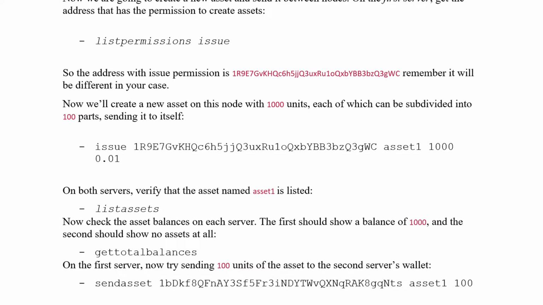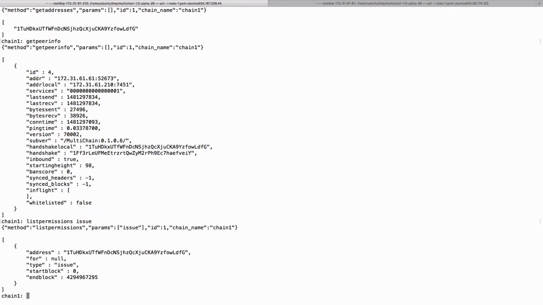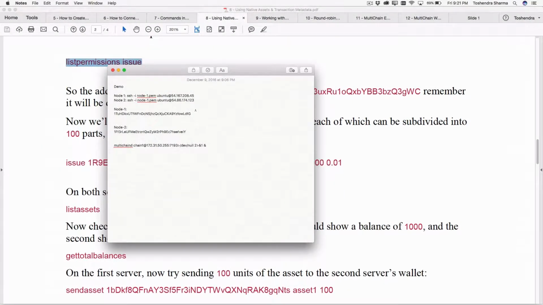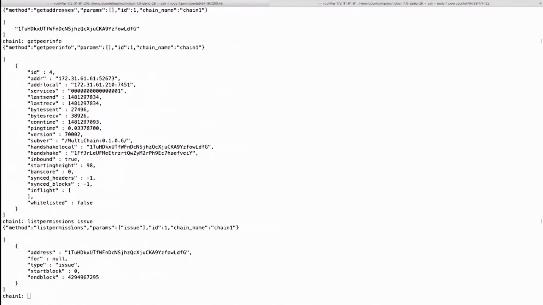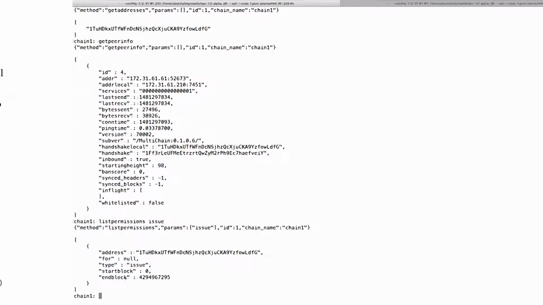Now let us have a look at the permission list of Node 1 to understand who has the issue permission to create assets. Here you can see there is only one address, which means the address is owned by Node 1. This is called LDFG. Only Node 1 has the right to create assets, and we are aware of this because we ourselves haven't given any asset issuing rights to Node 2. This implies that only Node 1 can initialize assets, create them, and issue them to the system.